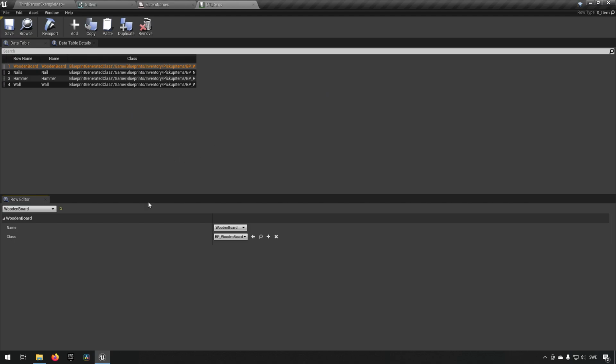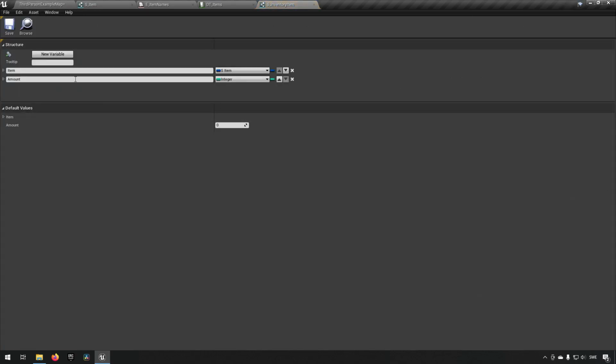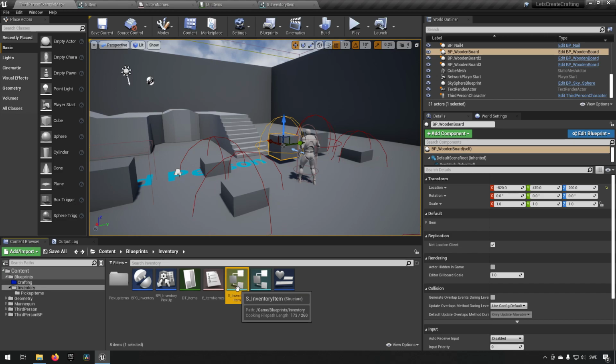So there's a one-to-one match, and this is to simplify some logic and usability later on in the code when it comes to the crafting system, to avoid typing in erroneous items and stuff like that. The S item is one structure. The S inventory structure is a deep structure. It is a structure that contains another structure, which in this case is the item. If we open that up, we can see that we have the S item in here. In addition to that, it also has an amount here. So an inventory item is essentially an item, but with a quantity connected to it. That's all.